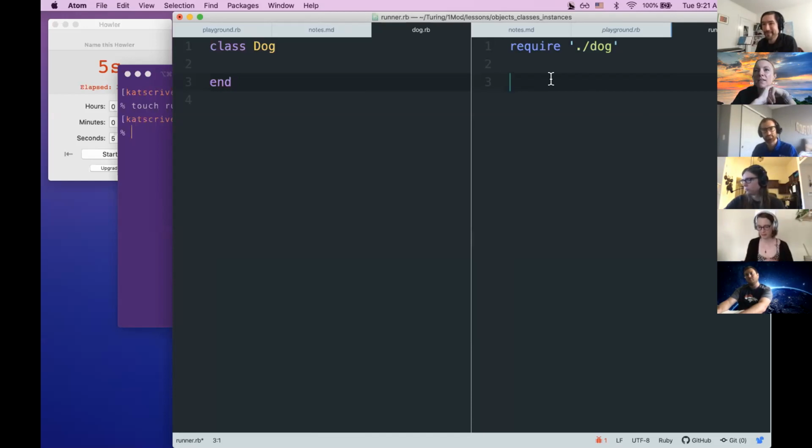Like what would I write to create a new instance of a dog? Yeah, you could call the class, so capital Dog.new. Yeah, exactly.